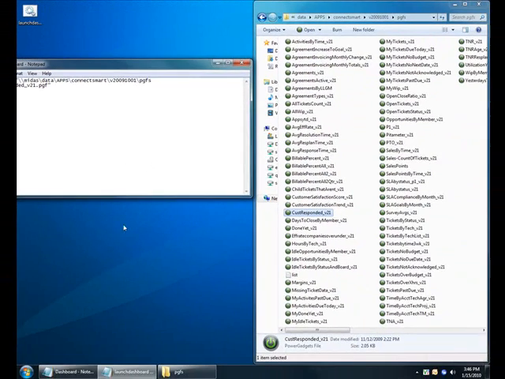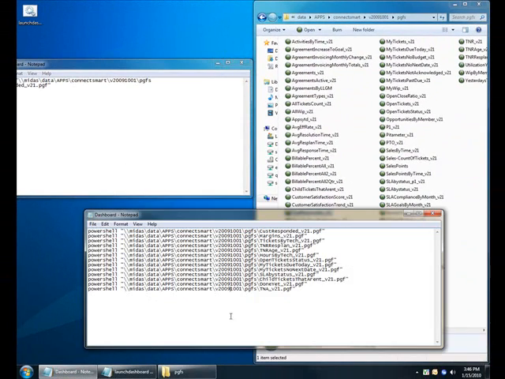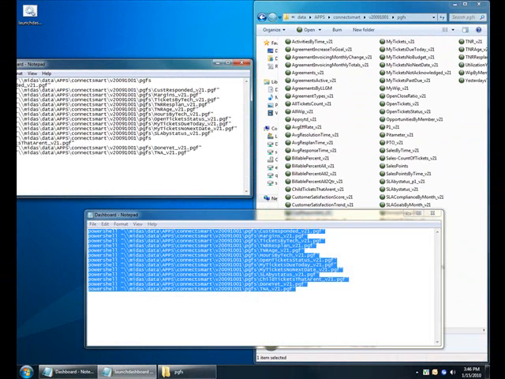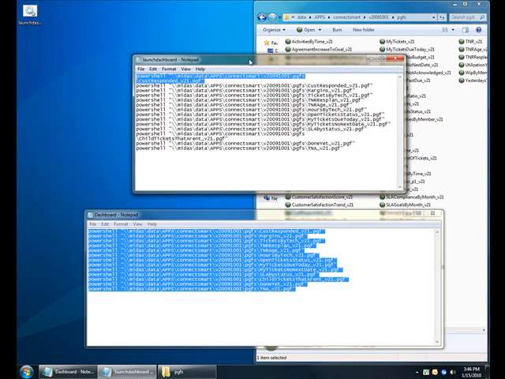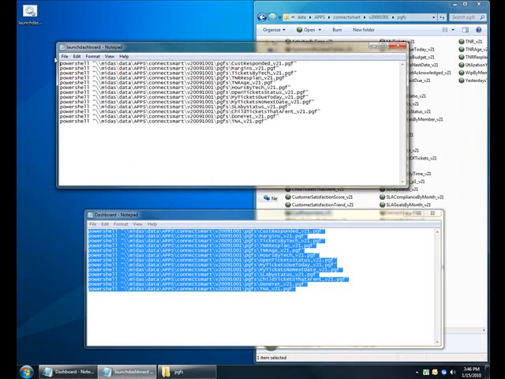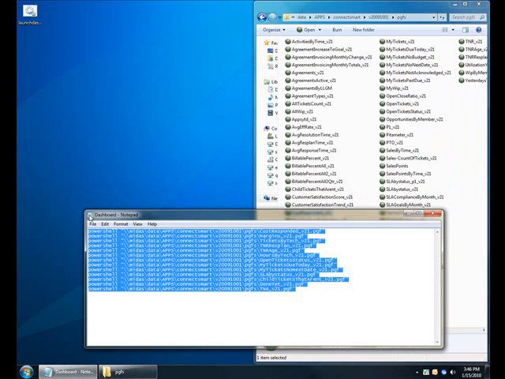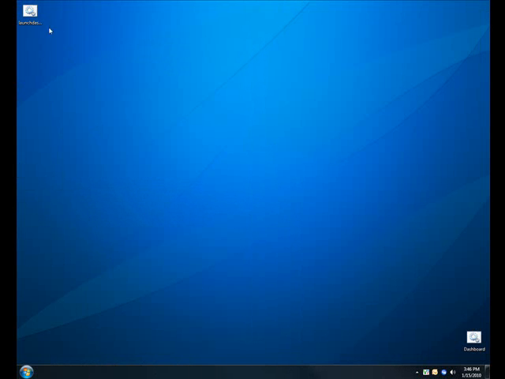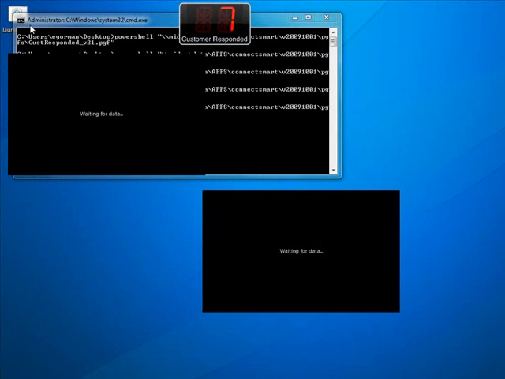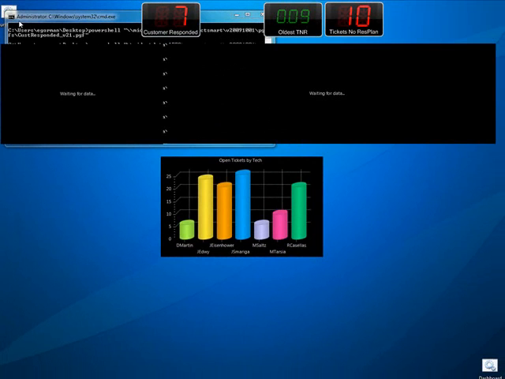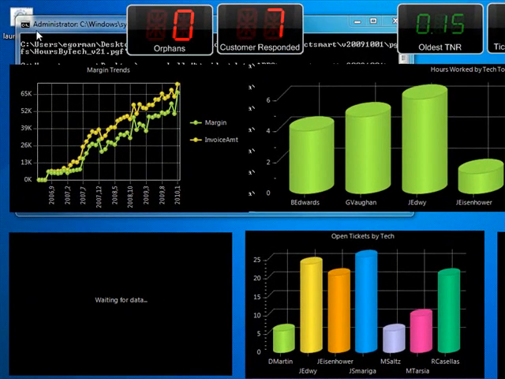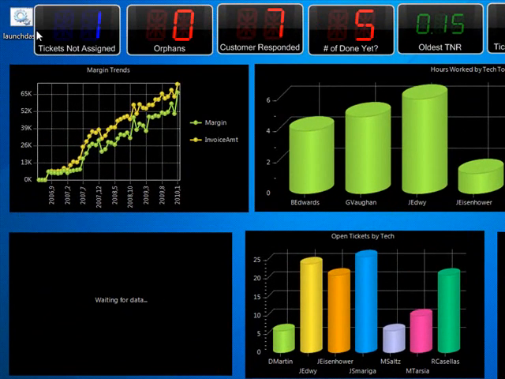And for the sake of time, I'm going to bring in a couple others that I've got here. Okay, so this is what this is going to look like. I'm going to go ahead and save that. Now when this is launched, it should launch your dashboard with all the ones that were inside. And there you have it.